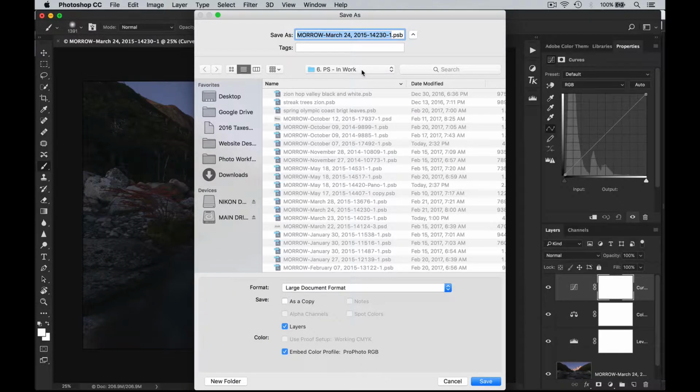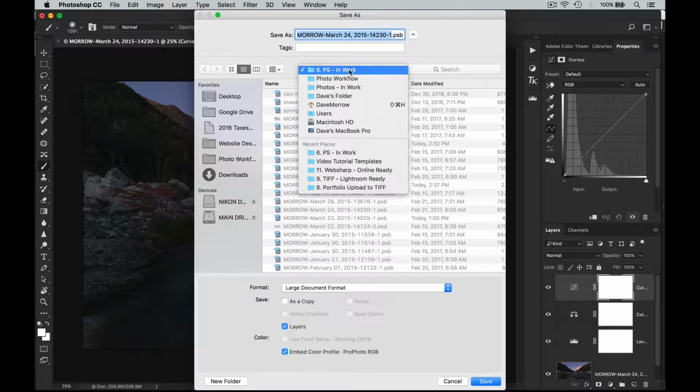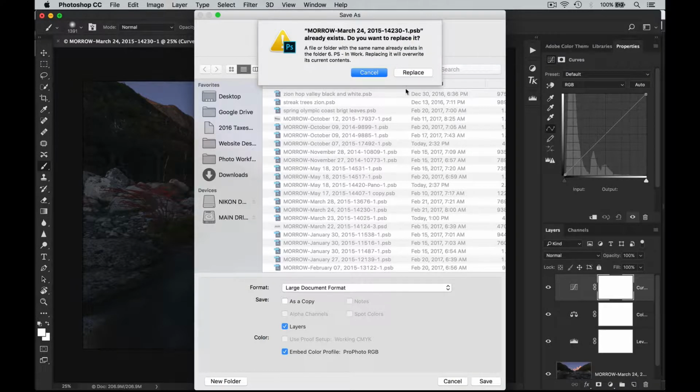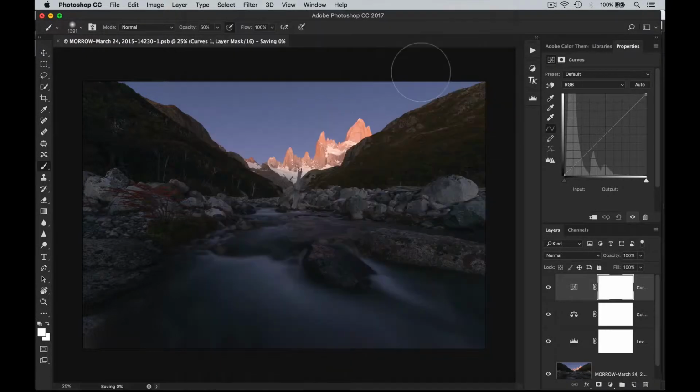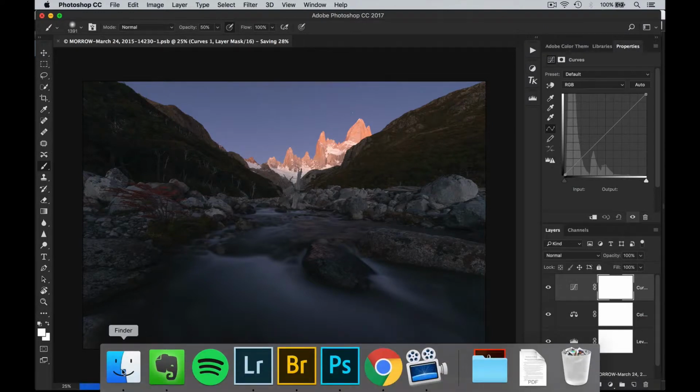So this is just going to save in the next step of my processing, and that's called PS in work. And you'll see that 6, which is just the next step of my workflow. And I'll hit save here. Now that already exists because I've done it earlier. But it's just going to save.